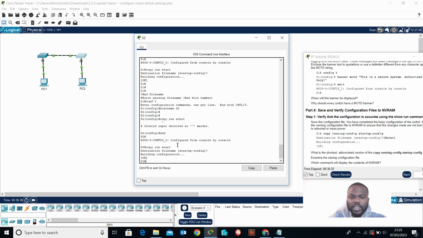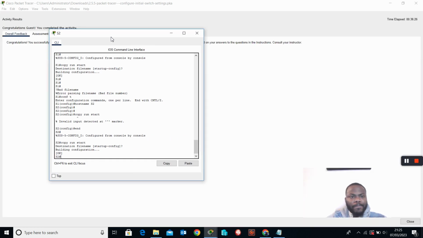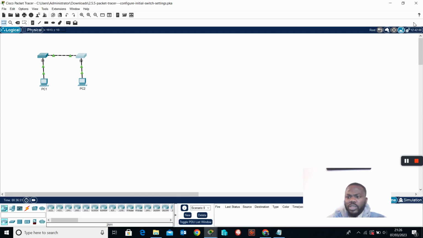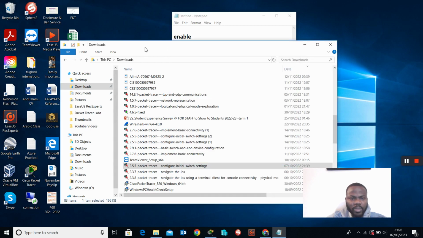That's it. So if we go back to check our results, assessments, you can see we've done everything, and that's all about this one. Let me close this and close this. Let's do the other bit, which is 2.7.6.